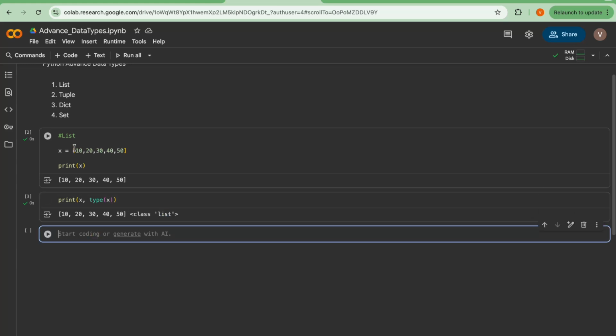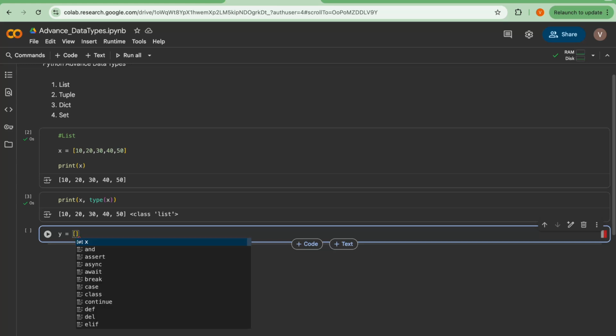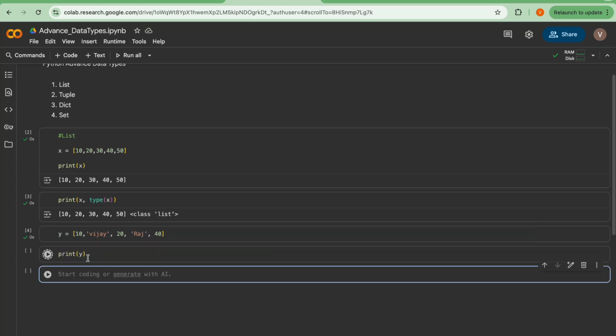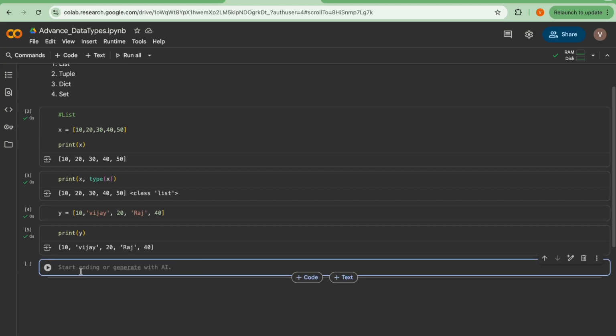If you look at the data here, it's an integer, right? As I said, a list is a heterogeneous data type. Let me write it down here. Y equal to, let's say, 10, Vijay, 20, Raj. Let me keep the values like this for better understanding. And let me print this. Print Y. Super.